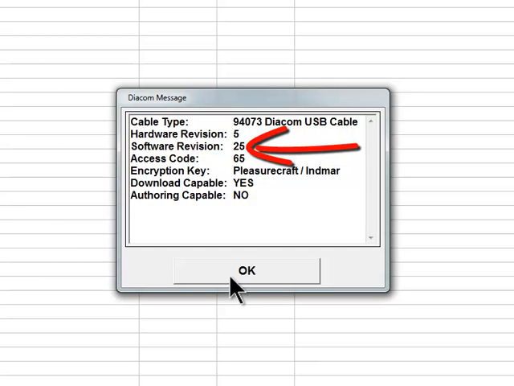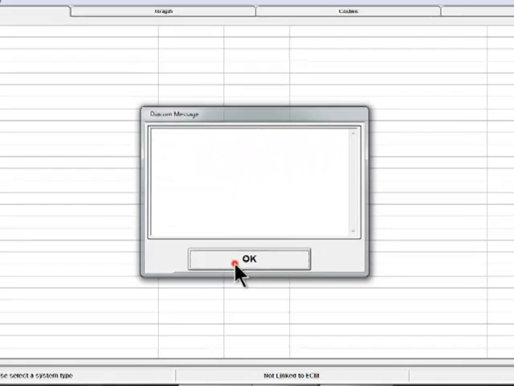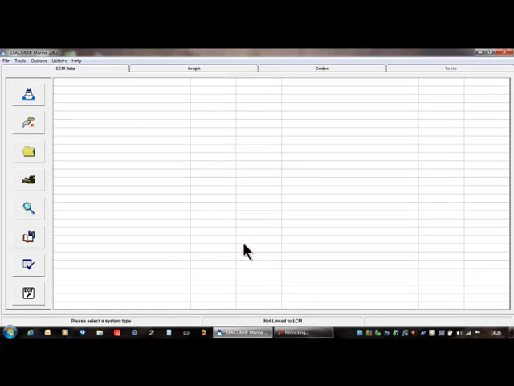Once the Diacom PC application and the Diacom USB cable have been updated, you are ready to diagnose the latest marine engine systems being produced.